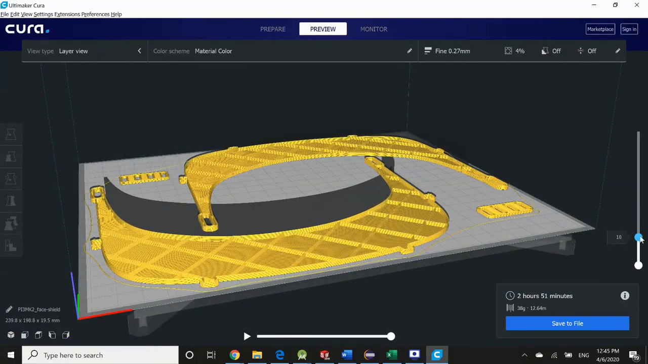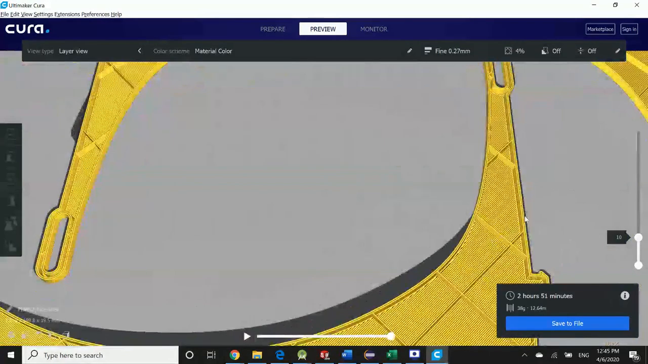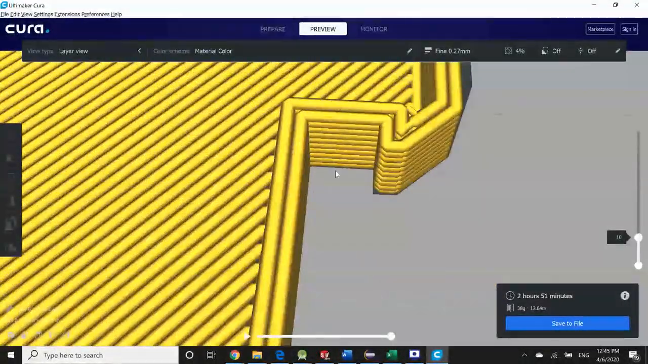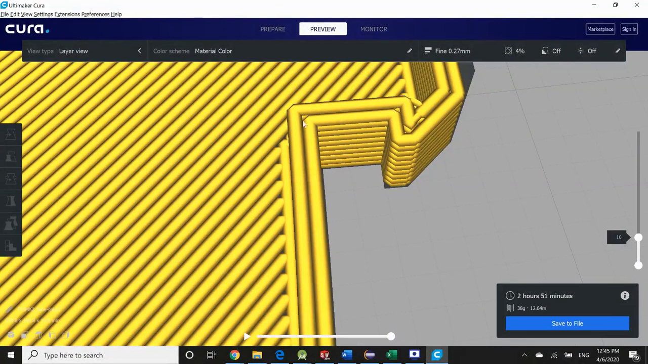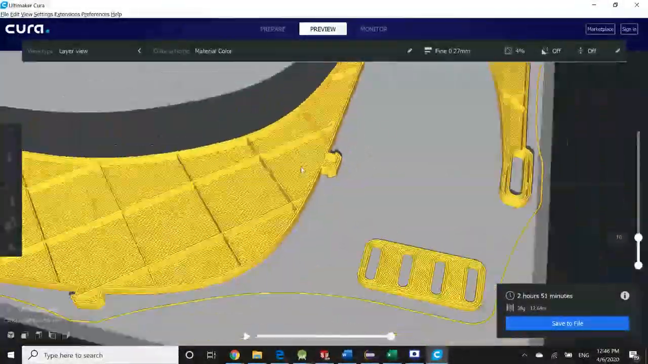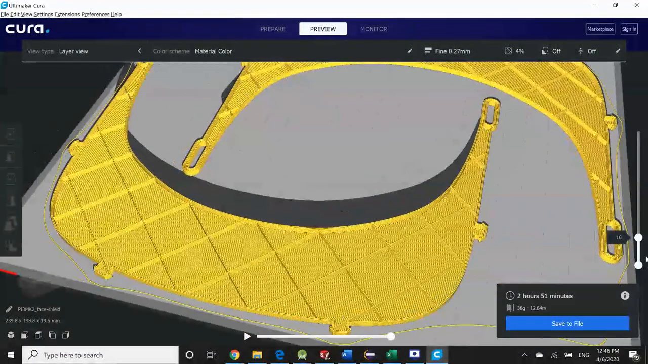And we'll go up a bit. Now we can start seeing some of the wall line perimeters. So let's go ahead and focus on this right here. You can see there's 2 lines right here. That's because we set the number of wall lines, or the wall line count, to 2. There's going to be 2 perimeters. Again, this is kind of the outside of the print that you're able to touch. So those are what the perimeters are, or wall line count.